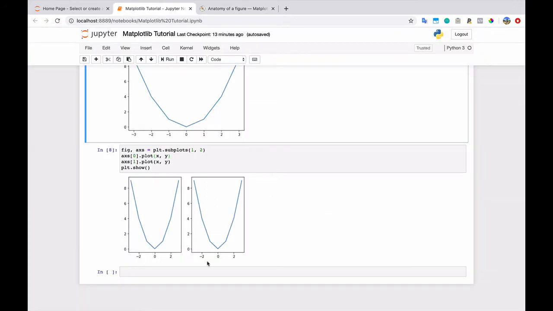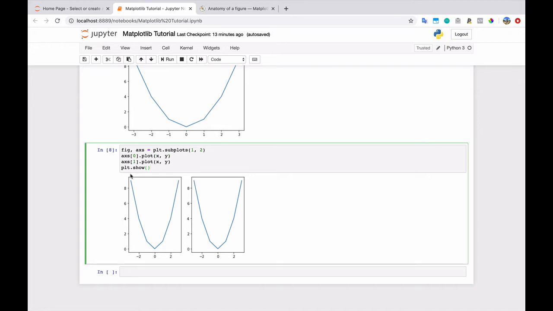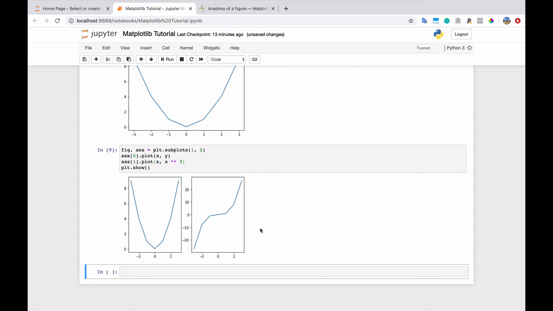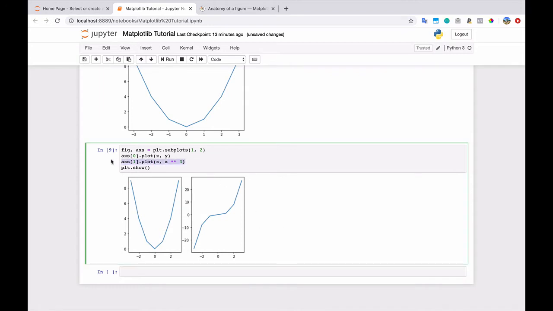So in our case over here, we have axis 1, which has its own x-axis and its own y-axis. And maybe to make this clear, let's plot x cubed on the second one here. So x cubed is now going to be in this axis over here. You see that each one has its own x-axis and its own y-axis. Each one has its own line objects in here. And this is all wrapped up in a single figure.